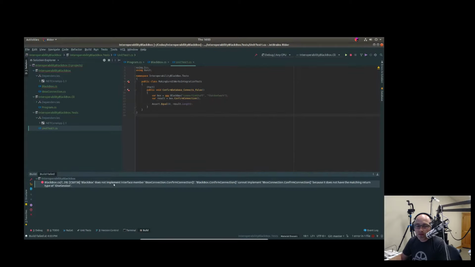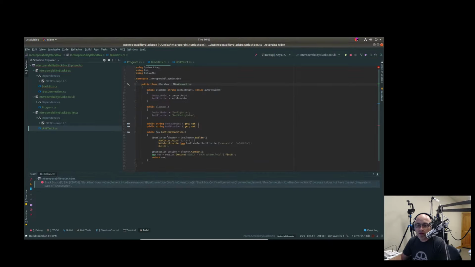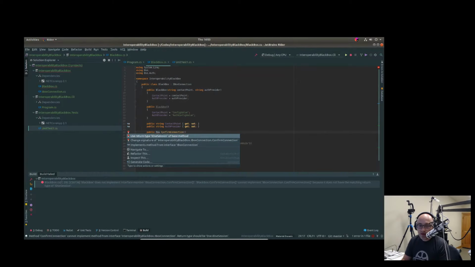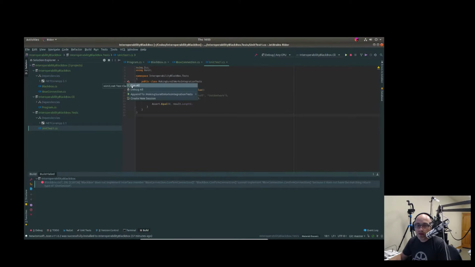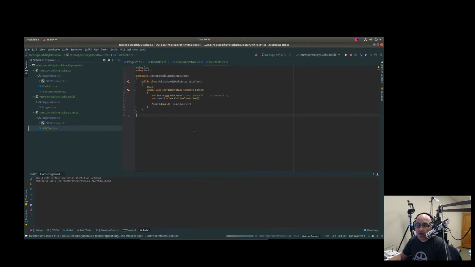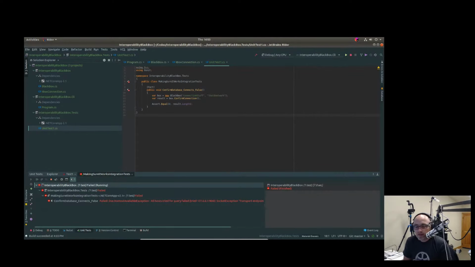Does not implement interface, iBox connection, confirm connection. Why does it not implement it? I didn't change the name of the thing. Oh, yeah, of course. Change signature. That's what I want. And yep, cool beans. Thank you, Rider, for making it super easy to refactor that so that I don't have to be confused for 4 hours. Only 5 minutes till Bobby points it out to me.